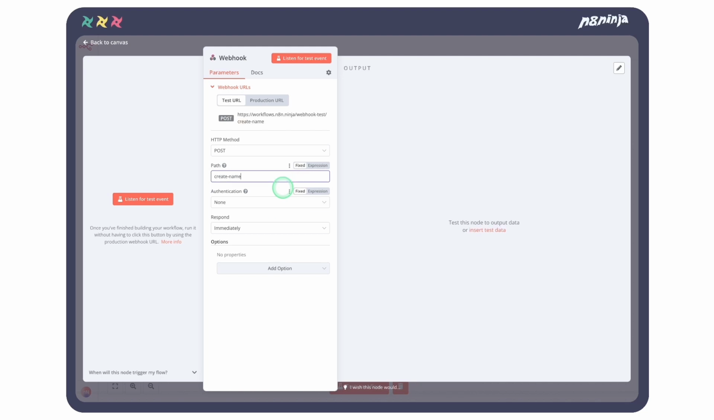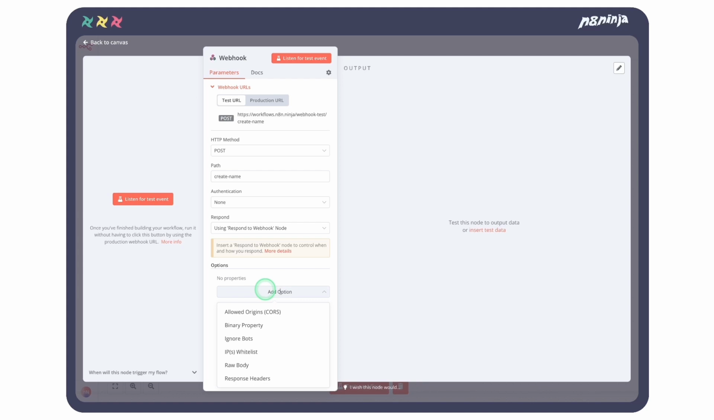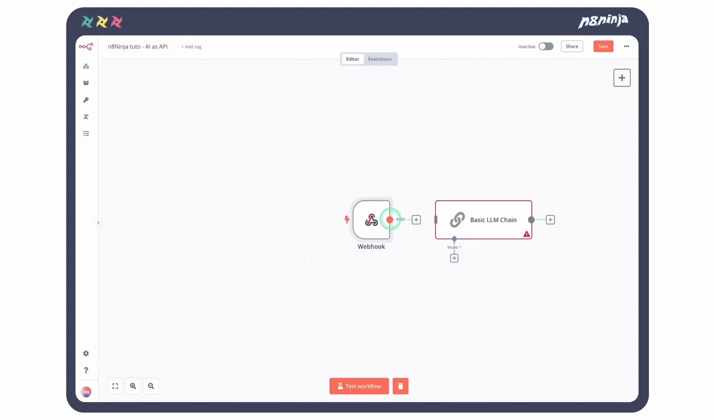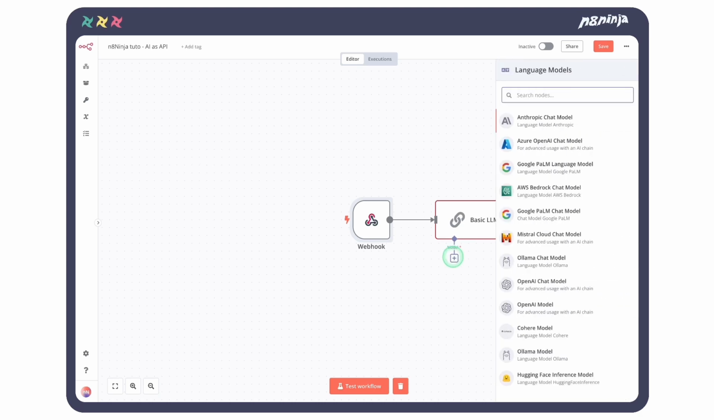For the response, we will choose respond to webhook. This will let our workflow run before returning the output. Below, we have some options like CORS or response headers. We link our trigger to our AI node, and we add an OpenAI model node.